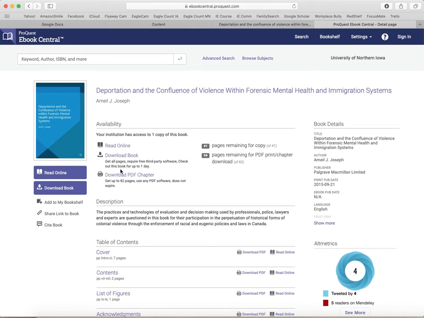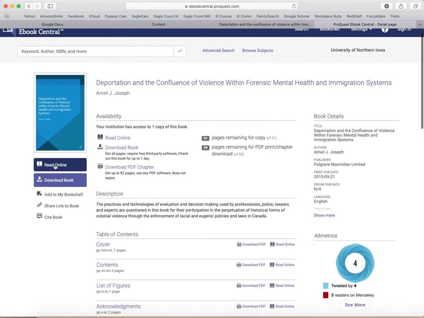If you are off campus, the library page will require you to sign in with your UNI ID. So you'll have an extra step here. Once you sign in, you'll be directed to this page. If you're on campus and in the secure network, you'll probably be just directed to this page. So it depends. But anyway, once you're on this page, you'll see two options here, one to read online and one to download the book.